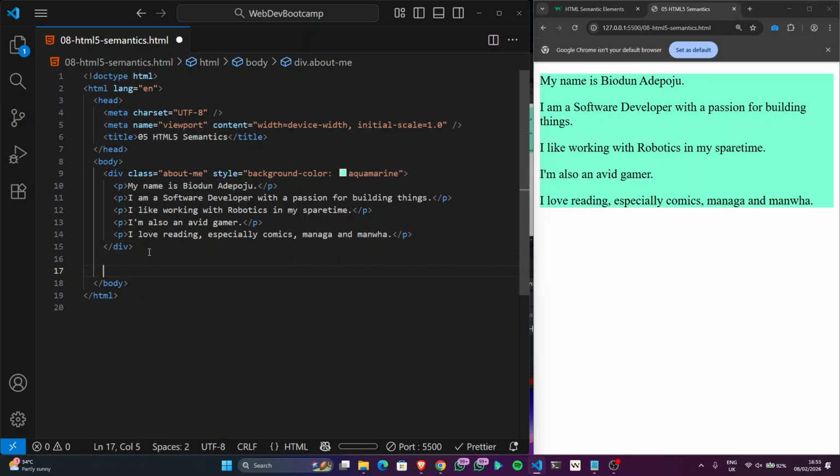So if I do have another section that says, let's say hobbies, I'm going to create a tag that says hobbies. Ooh, I just remembered we've not looked at how to create lists. So I'm going to cover that right now.